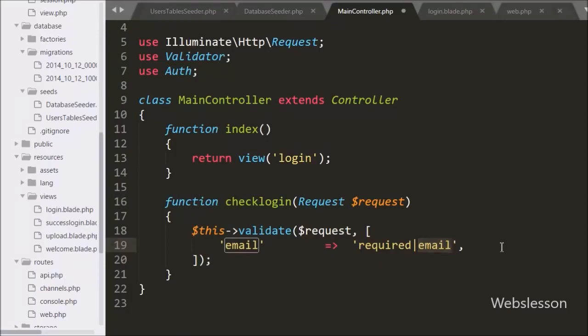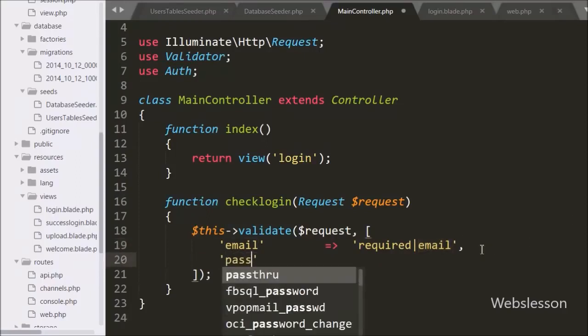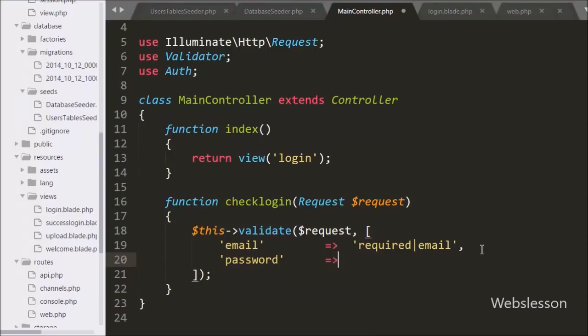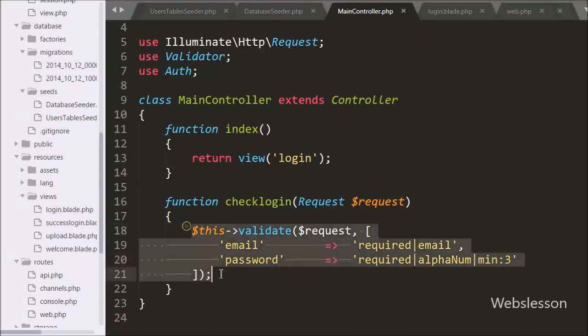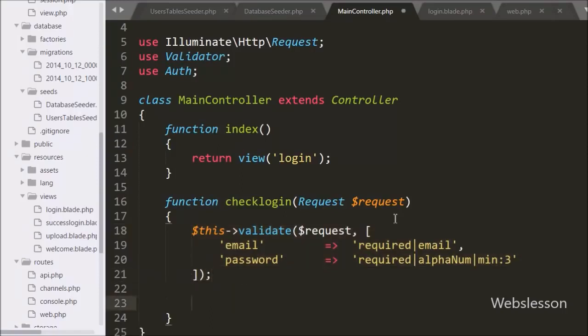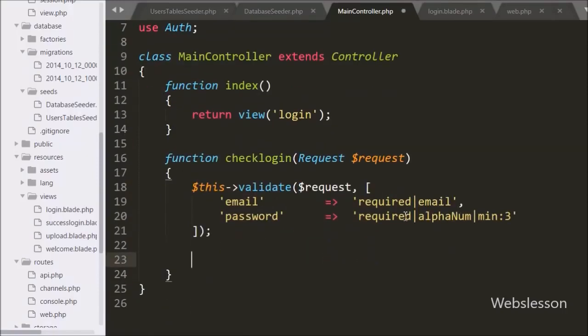In the same way, in the second key we write password with the value required, alphanumeric and minimum length 3. Here the password field is required, it must be alphanumeric, and the password length must be a minimum of 3. If these validation rules are not passed, then the page will be redirected to the login form with a validation error. But suppose all the above validation passes successfully, then it will execute the other code part.